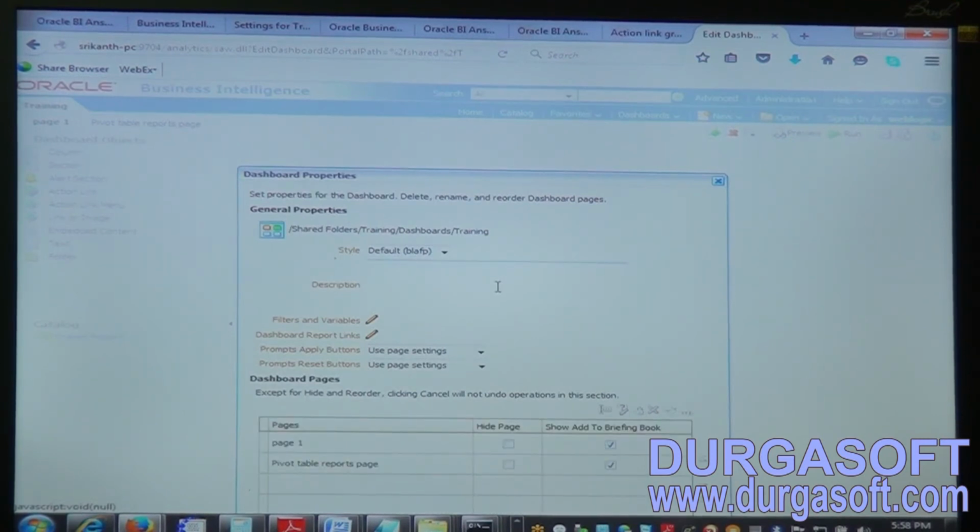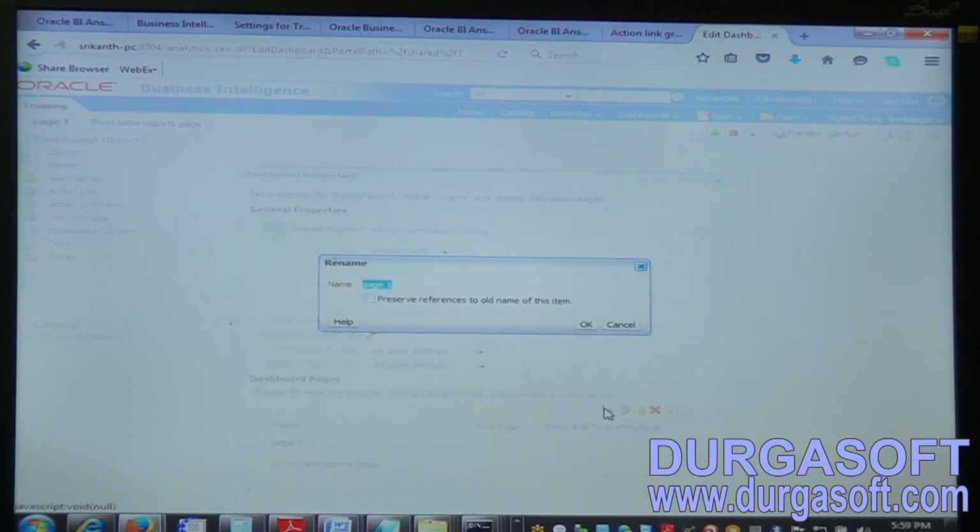Here we can see page 1 down. First we'll select page 1, not hide. We'll just select the page, and on the top we can see small icons. In that we can see the rename option. Just above the show add to briefing book heading, we can see a small icon, the first icon is rename. We'll select rename and we will remove page 1 and give it the name table reports page.